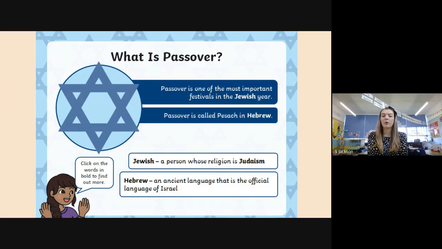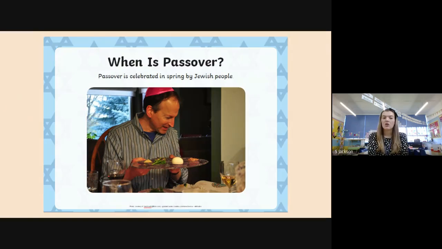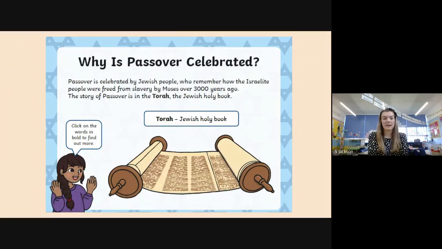And that's similar for Jewish people whose religion is called Judaism. And the Passover meal is one of the most important festivals in the Jewish year. So just like Christmas is one of the most important celebrations for us, the Passover meal is very special to a Jewish person. So as we said, it's celebrated by Jewish people and it's called the Passover.